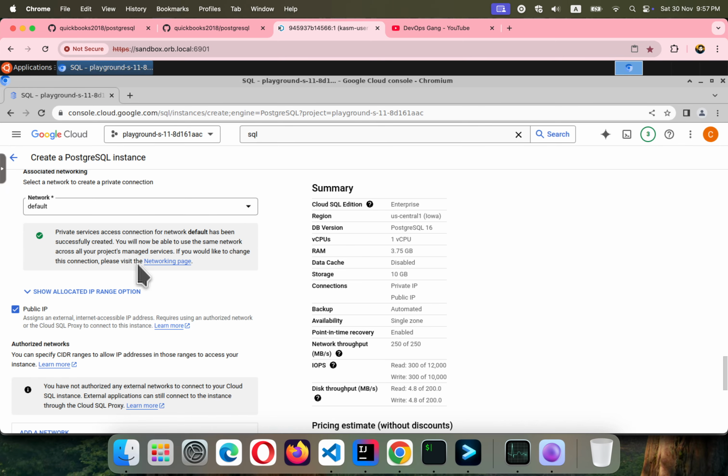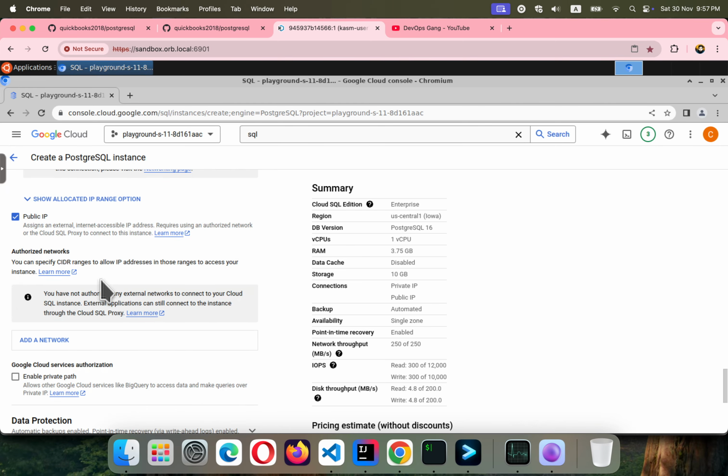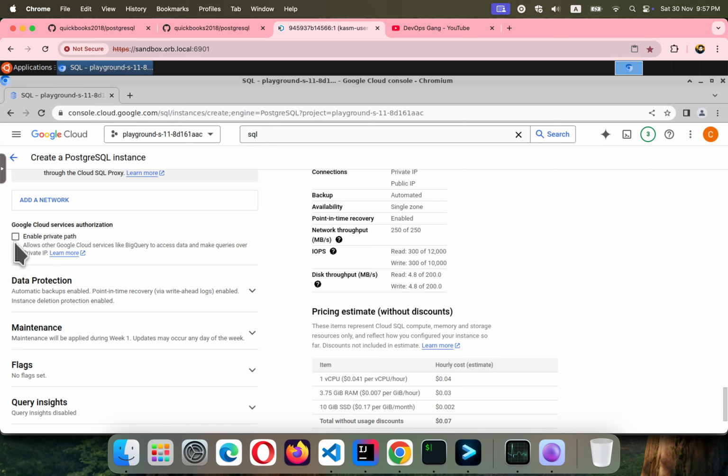So that part is done, right? And we selected that, and I'm going to enable private path as well. So what it does, it allows Google services like BigQuery to access the data and make queries over private IP. It uses the internal backbone of your cloud, right?